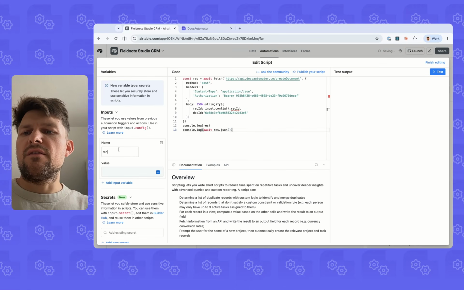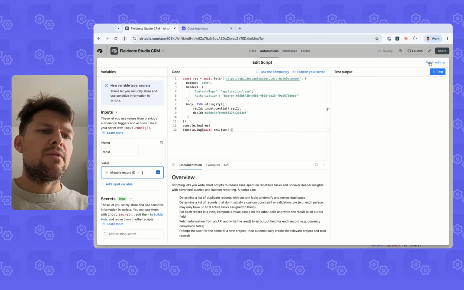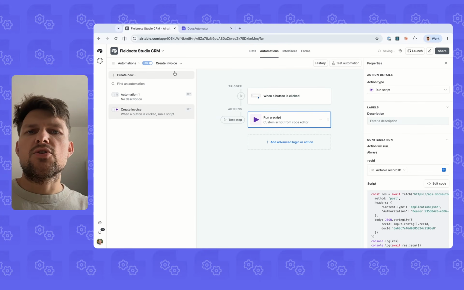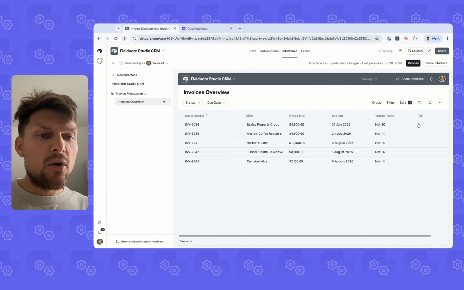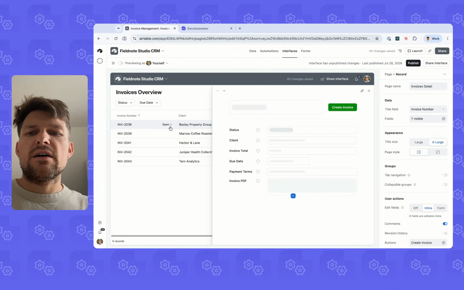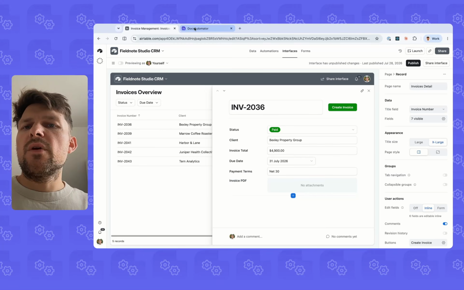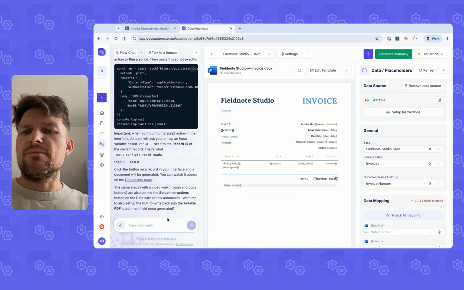I need to define the input variable to pass the record ID. There we go. Update this. This is turned on. And now we can actually test it already. So now for this first invoice here, I go into it. Actually, last thing is we want to save this back to invoice PDF. So one thing we forgot, saving the PDF back into Airtable.